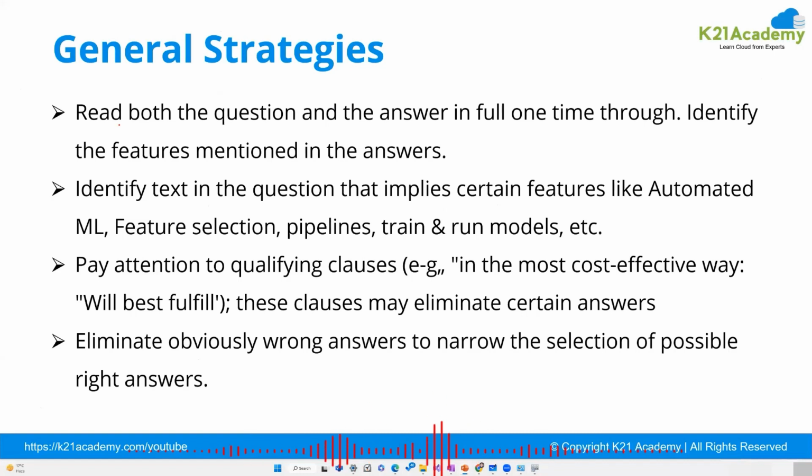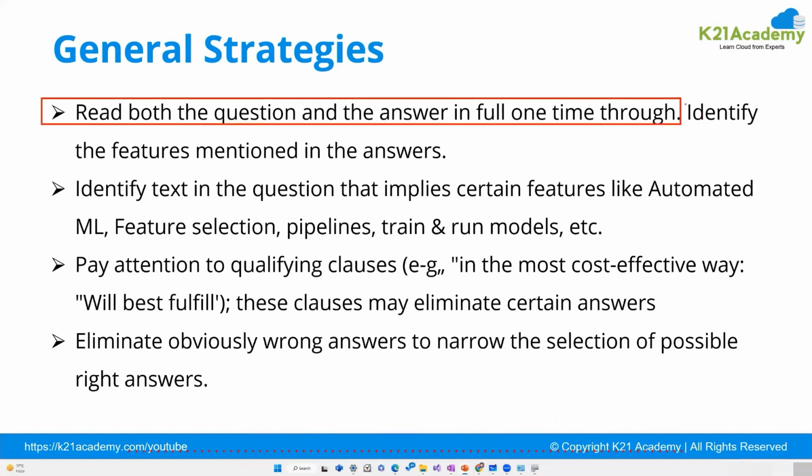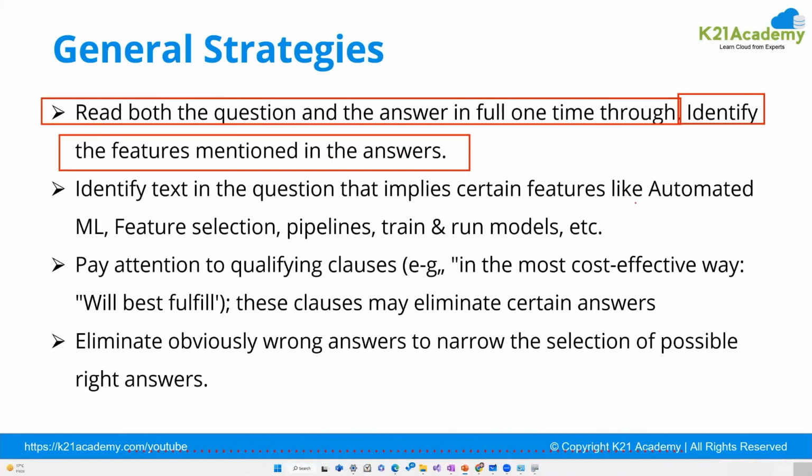Read the full question and answer one time. Identify the key features in the question. So key features can be, let's say, automated or ML, or like pipelines, train and run models. This is more aligned towards, I would say, ML.